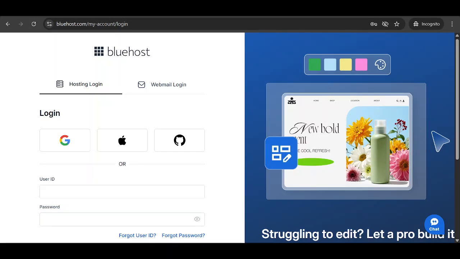In this video, I'll guide you through how to log into Bluehost Webmail. This method is perfect if you're an individual user who just needs to check email and doesn't need access to the full hosting account or control panel. We'll go step by step, and by the end, you'll know exactly how to get into your inbox quickly and reliably. Let's start from the very beginning at the login page.